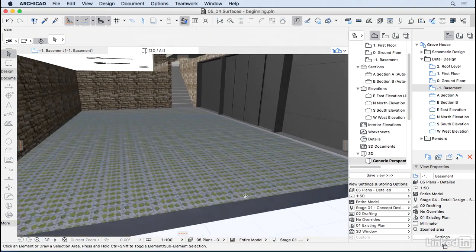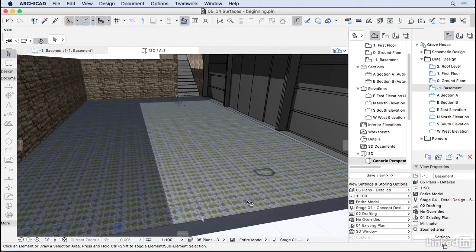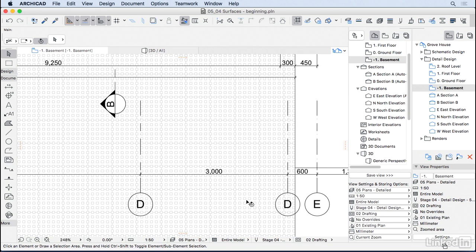And now if we take a look, we have that texture. And if I go back to the floor plan, we should also have the original grass paver hatch back. So creating or editing the surface is something that we do a lot along the project. So feel free to create as many surfaces as you need.